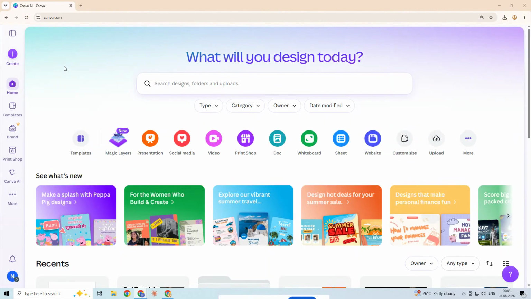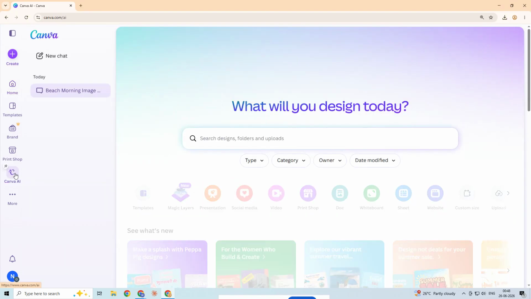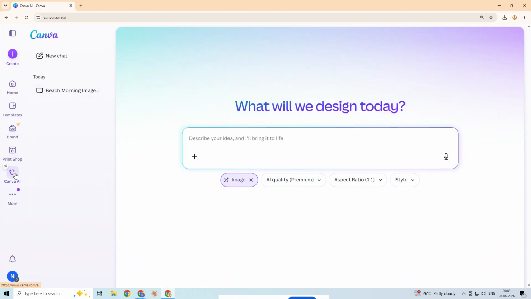First, open Canva and sign in to your account. Once you're on the Canva dashboard, look over to the left-hand menu and click on Canva AI. This is the section where Canva gives you access to its AI tools, including image generation. After that, click on the image option so Canva knows you want to create a visual instead of text or another type of content.